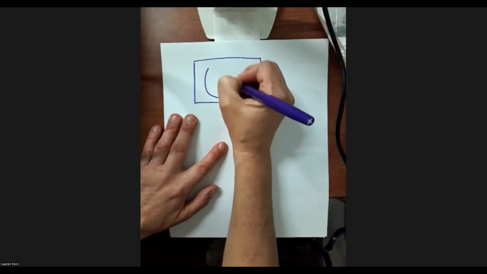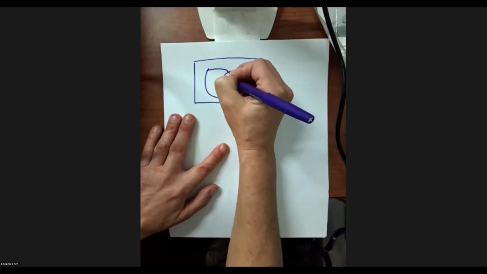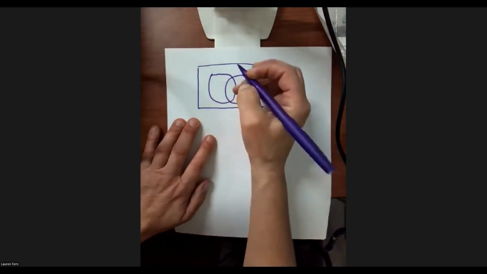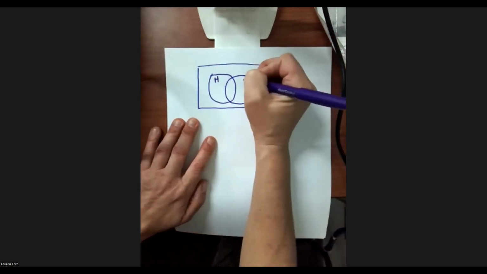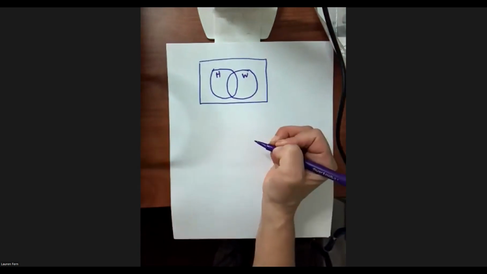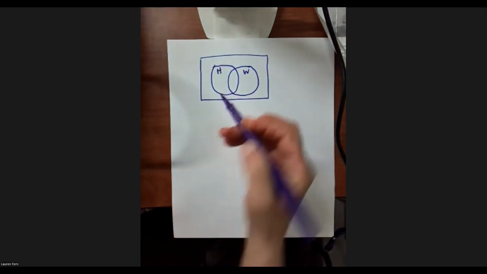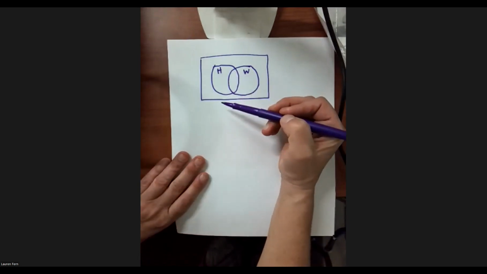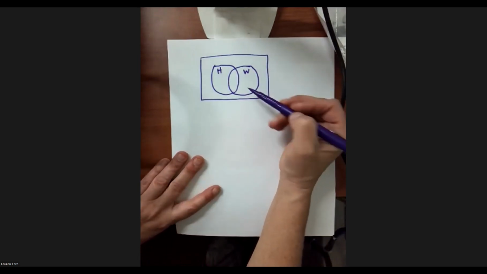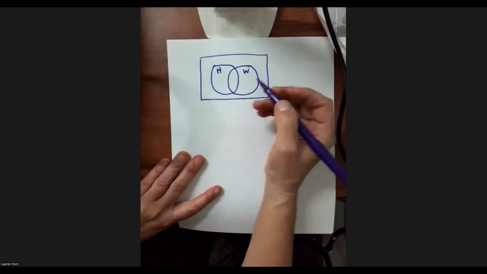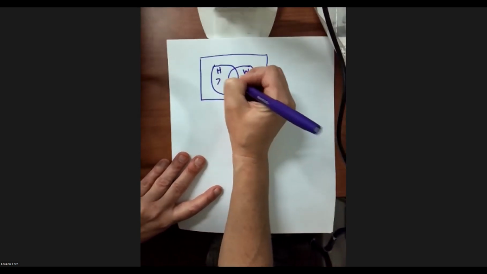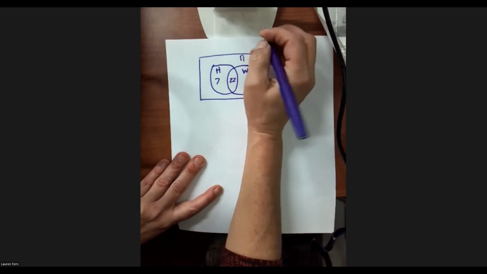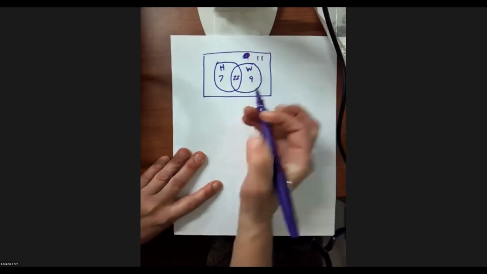So I was online with a student this morning who's an athlete. And so I thought, okay, I'll make my Venn diagram look like this. H stands for home games. W stands for winning games. And I just randomly put numbers in here. And that's supposed to be an 11.